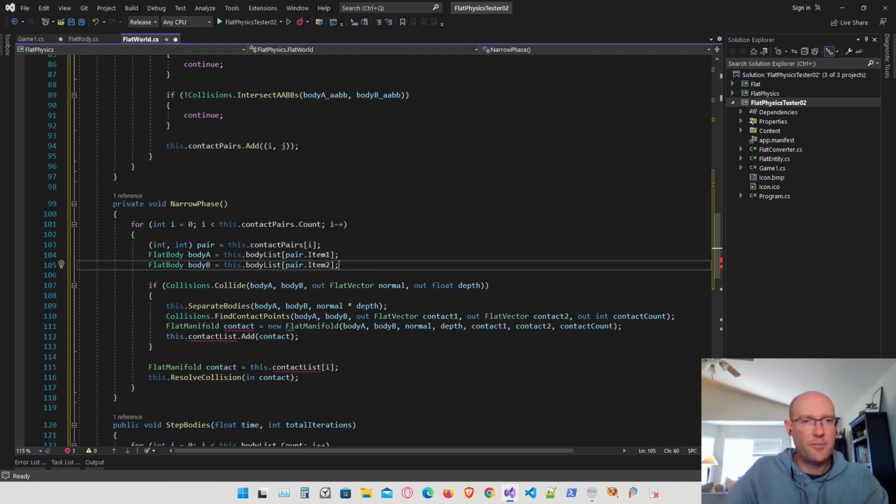Okay, so inside of our narrow phase, we're looping through all the pairs. We get the actual pairs, and then we have the bodies associated with those pairs. So now we can pass these bodies into our collide function with body A, body B. We find out if they are colliding. We separate the bodies if they are. We find the contact points. Now, instead of saving the contact points to our contact list like we were doing before, I'm going to go ahead and get rid of this contact list.